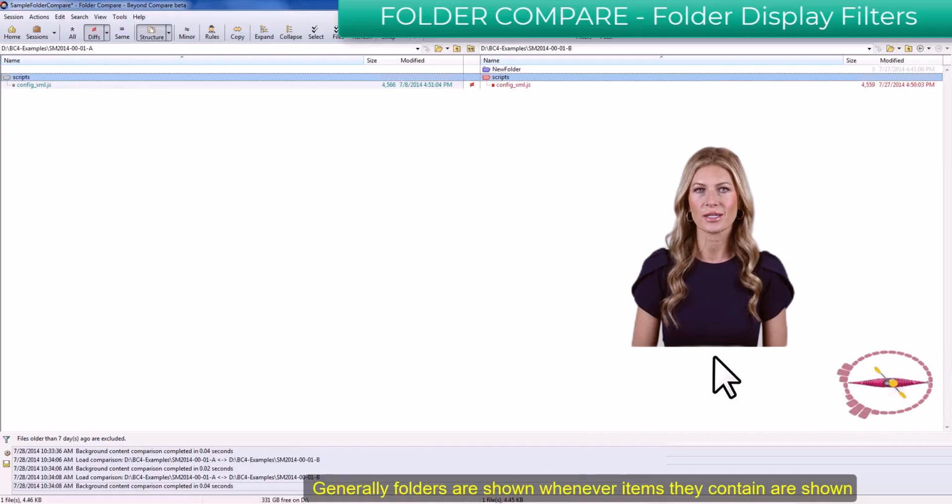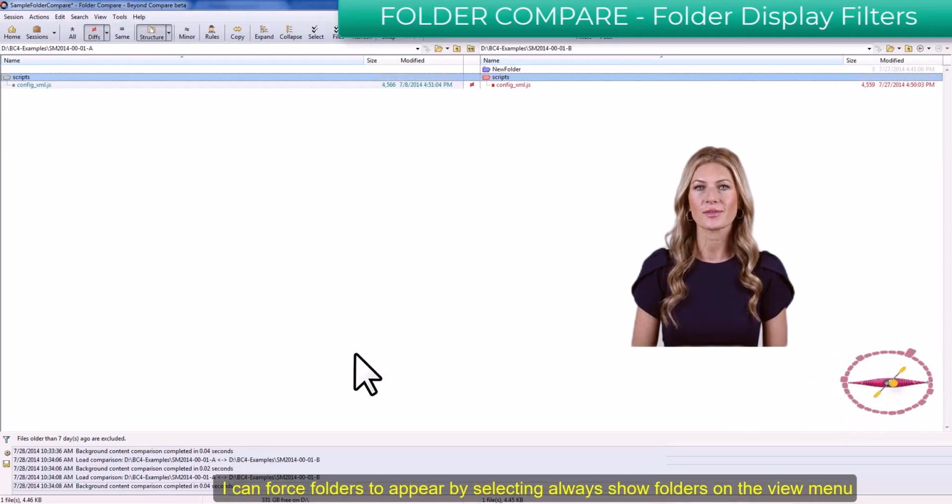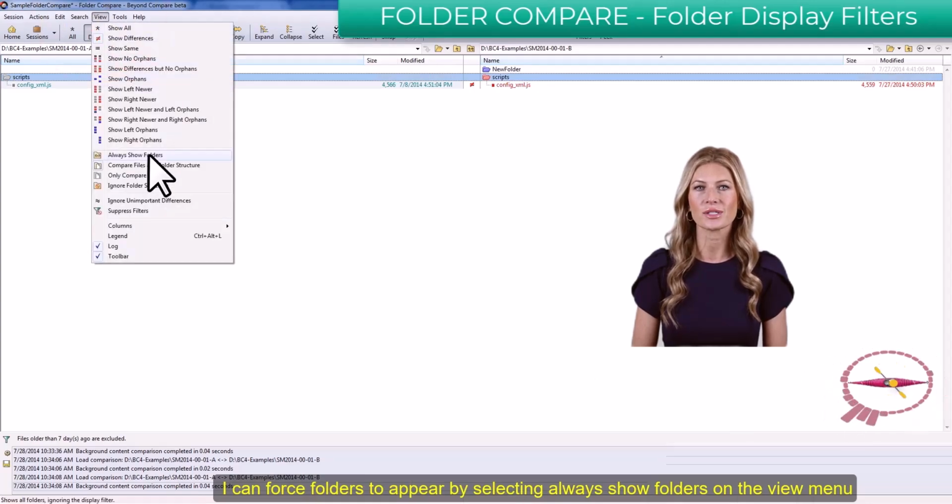Generally, folders are shown whenever items they contain are shown. I can force folders to appear by selecting Always Show Folders on the View menu.